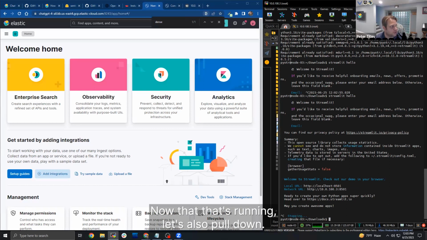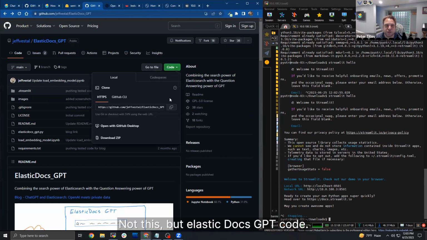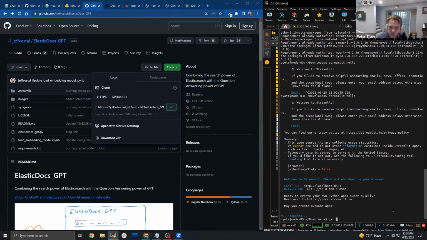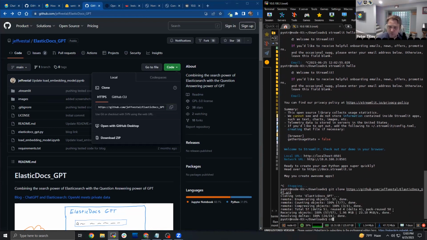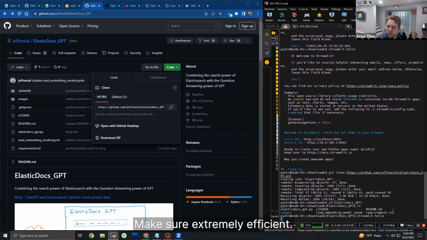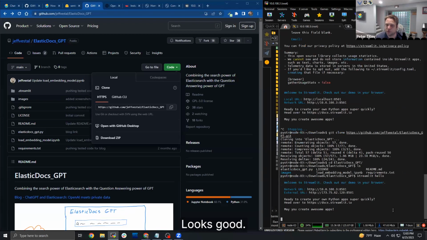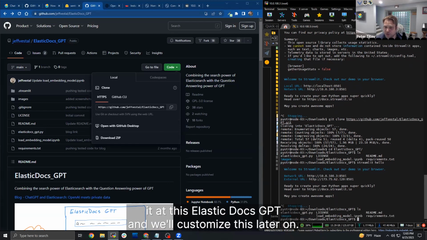Now that that's running, let's also pull down not this, but the Elasticsearch GPT code. Make sure the Streamlit application is still good to work from here. Looks good, cool. So we're going to need this later on to run Streamlit and point it at this Elasticsearch GPT, and we'll customize this later on.